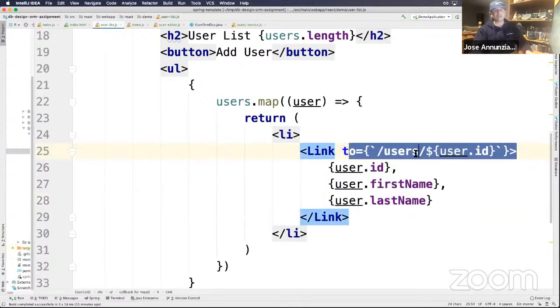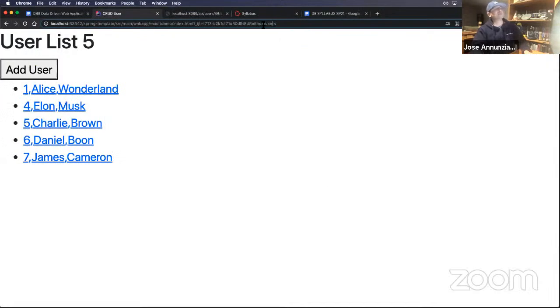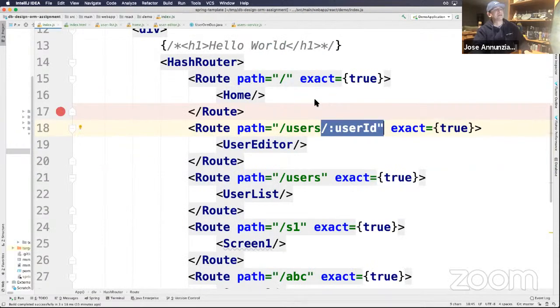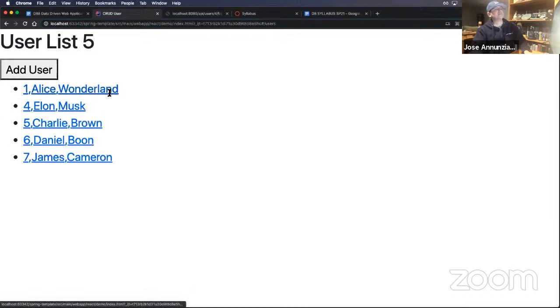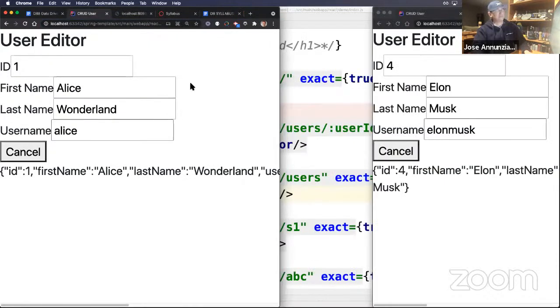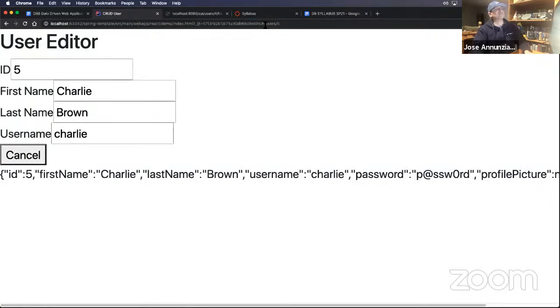Yeah, so navigate encodes the ID as part of the URL. Notice right now it's mapped to /users, which is userless, and that's what we are, userless. But if I click on this, notice that it becomes /user/1. See that? If I go back and go to Charlie Brown, notice that it's /user/5.